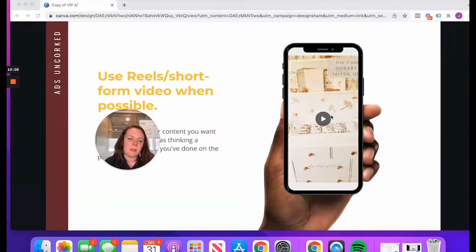I'm going to click play here and just show you an example of a reel that I had one of my clients create. They simply filmed a little bit of content for me using the Reels feature on their app. And then we put it in Canva. My graphic designer stuck on this little text up in the top. It's cut off here, but it's due to the presentation. It's not actually cut off in real life, but it says use code OHBABY for 15% off.